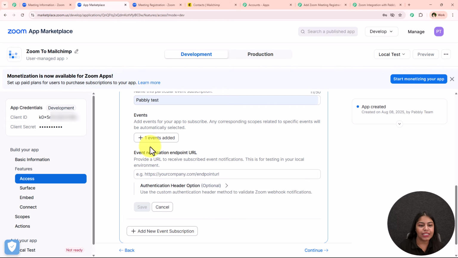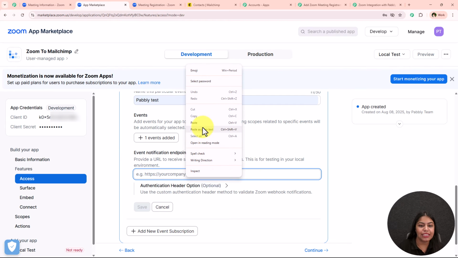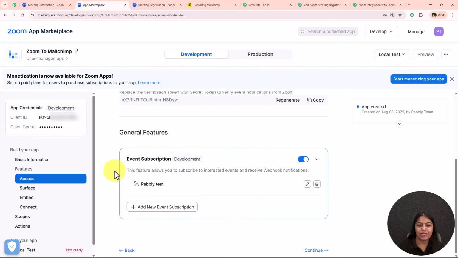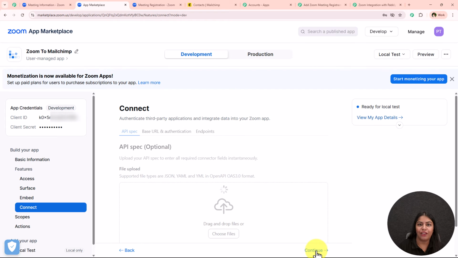And once we click on this done, it is saying event notification endpoint URLs. We're just going to simply paste the webhook URL which we copied from the workflow right over here and click on this button which says save. And with this, we have successfully added the webhook URL. So I'm just going to click on this continue, continue, continue, and once again continue.